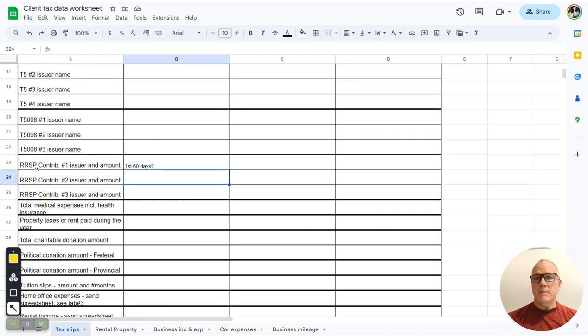When it comes to RSP contributions, sometimes we manage those, but sometimes it's plans at work otherwise, that we don't see the data for. So just tell us, I've got an RSP contribution slip from the name of the institution, and just tell us whether it was a first 60 days slip or a rest of the year slip. As you can see here, I've just indicated first 60 days to remind me of that.